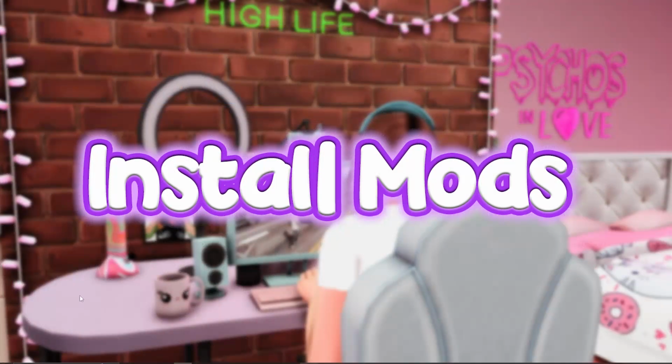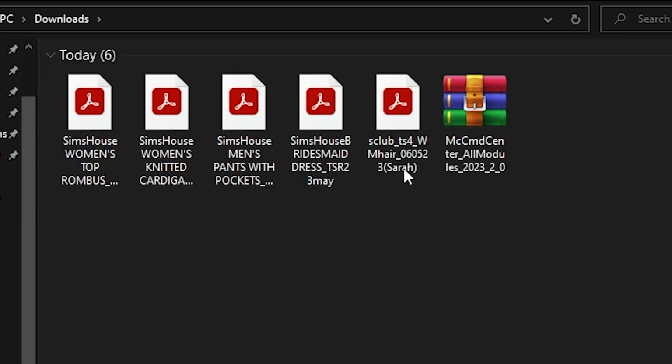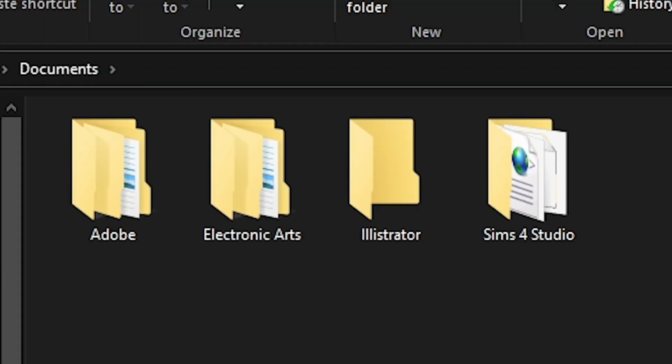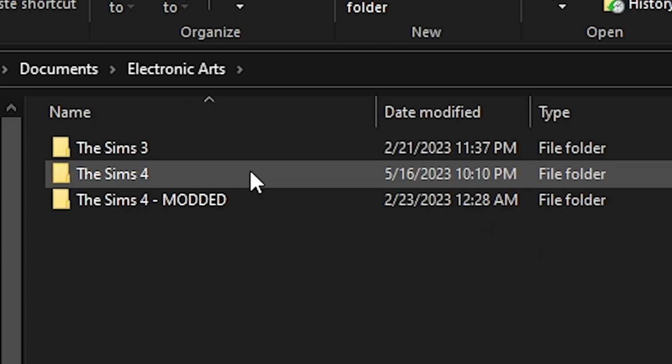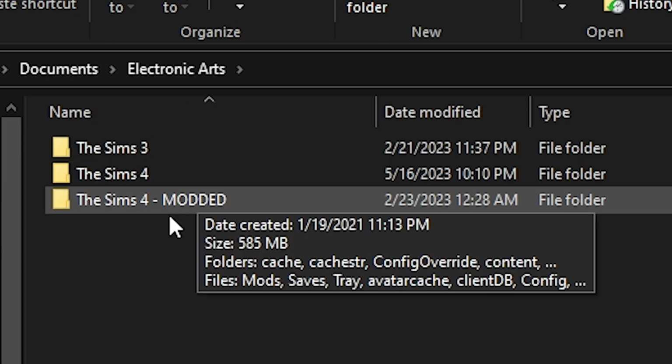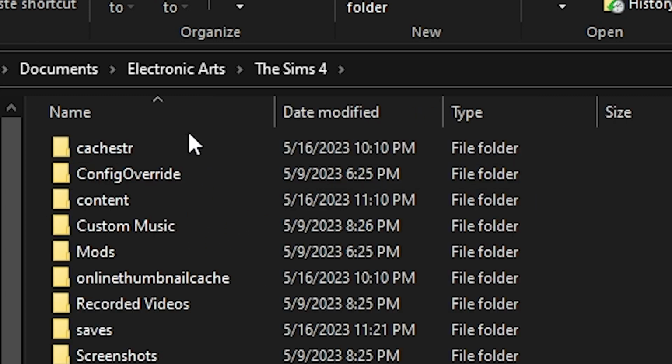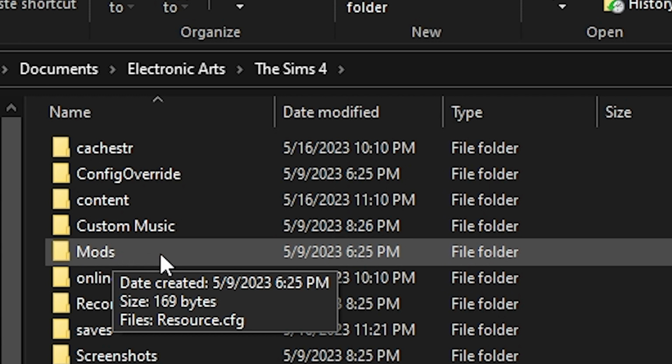Okay, now that we have our mods downloaded, we're going to have to install them. So head to your downloads folder, and that's where you're going to find your downloads. They usually look just like blank pieces of paper, like this, but without the Adobe sign. So now we have to open up our Sims 4 folder. So head to your documents folder, and that's where your Electronic Arts game files are going to be. Click on that, and we're going to go to Sims 4. Don't mind this, I just keep my save files separate. So click on Sims 4, and there's going to be a folder called Mods.